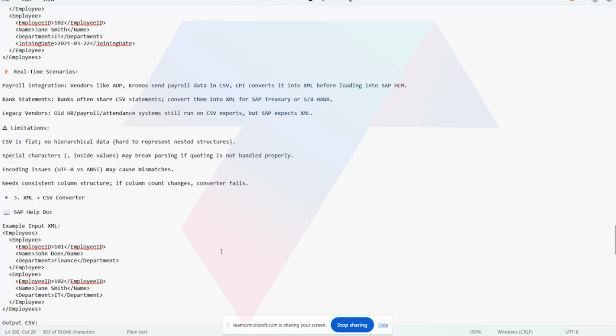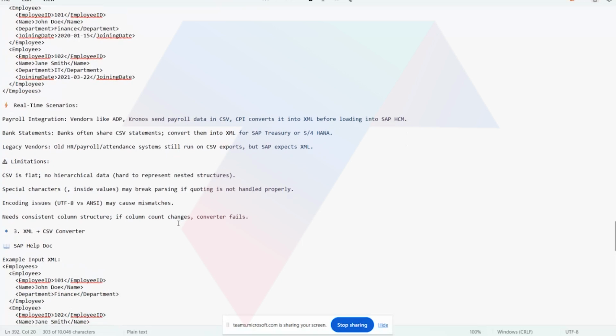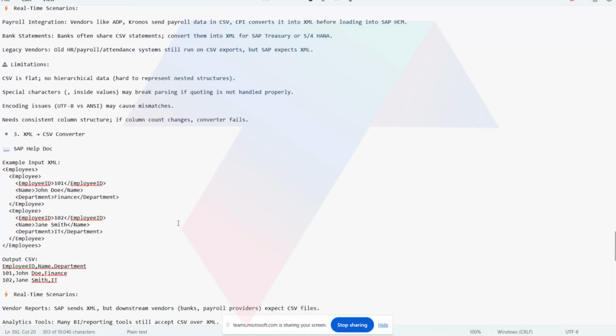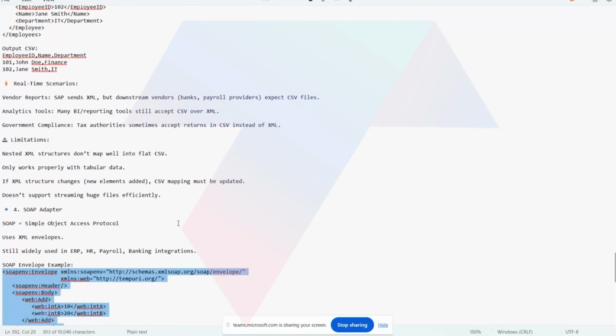Now I think we will go with another adapter, SOAP adapter. Any idea what is SOAP adapter? No, definitely not the one which you use to wash your body. Not that soap, but I felt the same way. It's Simple Object Access Protocol. So SOAP protocol adapter, right?